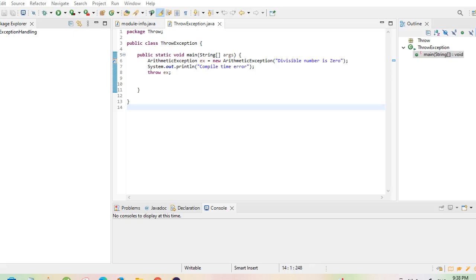Before using this throw keyword in our program, we need to understand certain things in Java. So this is our normal main class. I created one project called exception handling. Here under the SSC package, I created one throw package. In the throw package, I created one class called throw exception. Here I have handled one simple arithmetic exception.